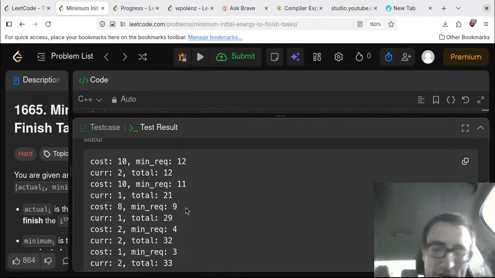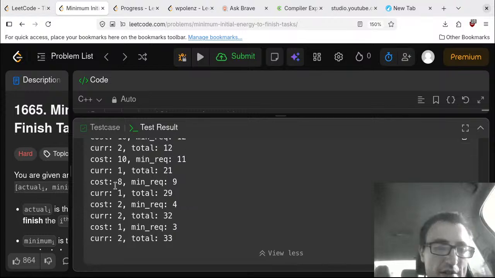Greedy algorithm, maybe not quite what we need. Cost is 8, so we get 8 more energy, and we expend it. We get back down to 1. Then we need 4 energy. We get 3 more, expend 2, get down to 2. And then we need 3 again. We expend 1. We gain 1 more bit of energy, cost 1. And we're at 33 overall. And we have 2 energy left over.